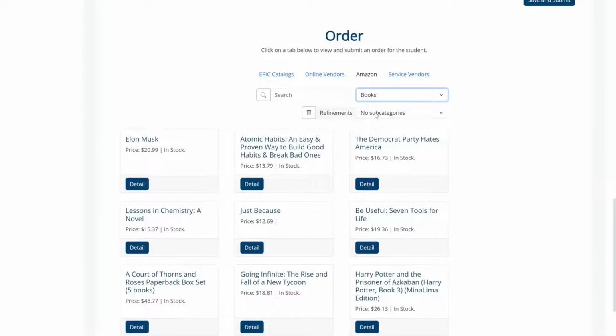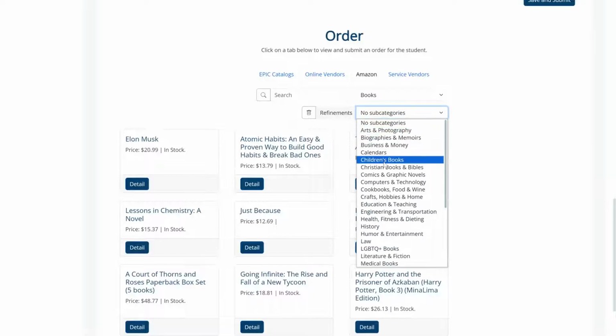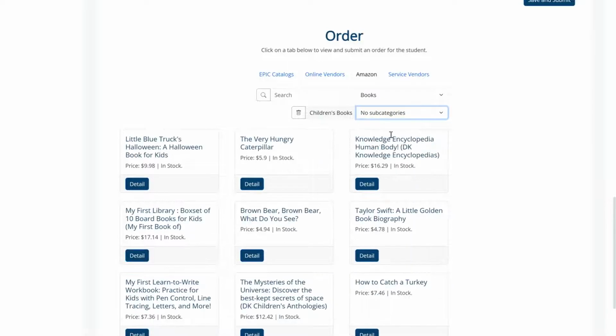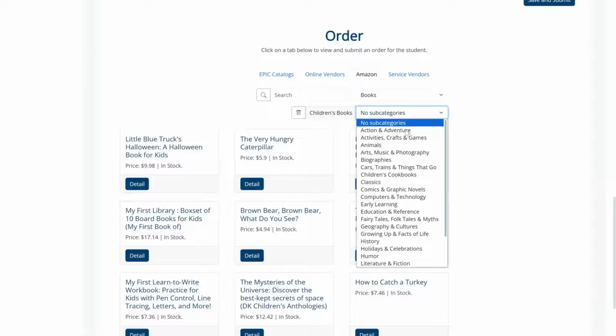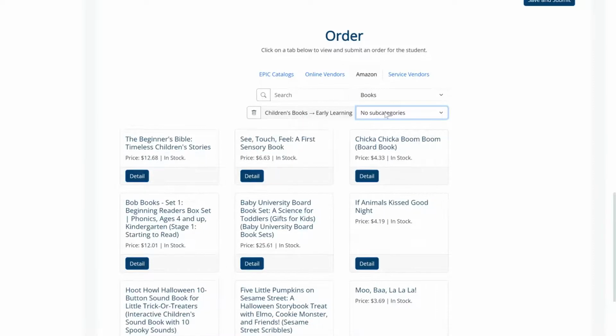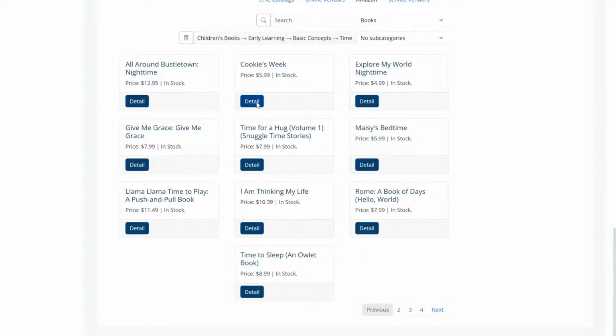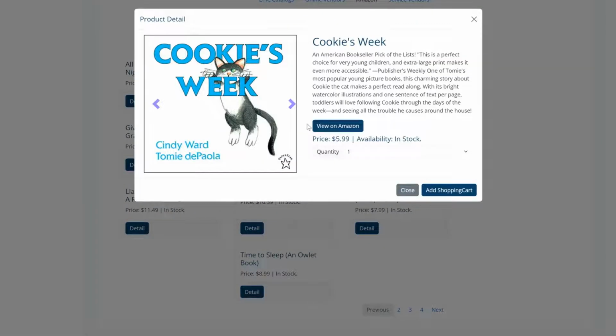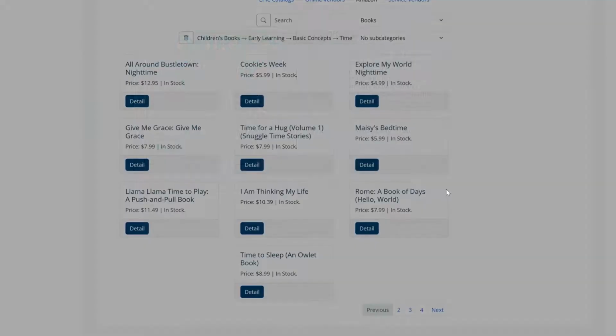Now, let's say you want to order a workbook. Using the search feature, you can search for a specific title, or you can select the category, then subcategories to help you find options. From there, make your selection and add it to the cart.